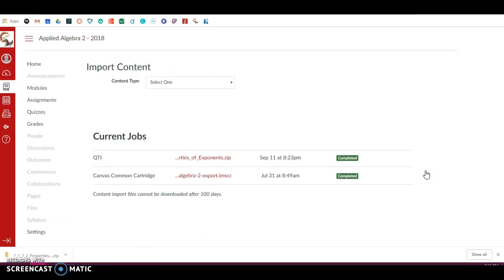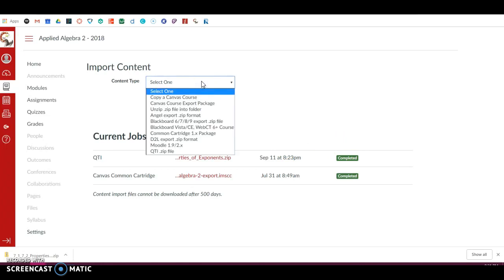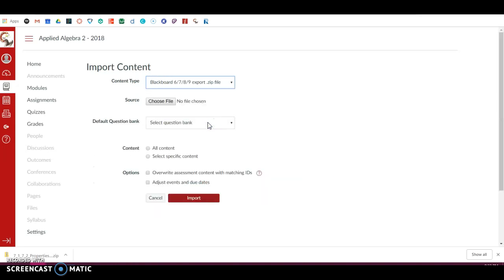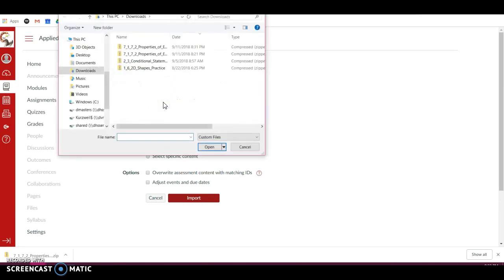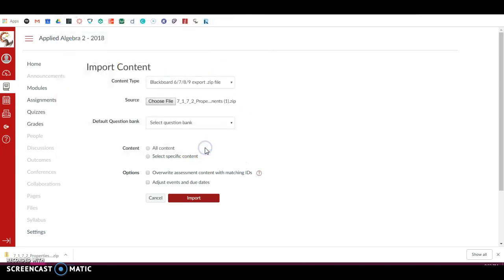you can see that you can import different kinds of files. Choose the kind of content you want. This is where you want to select the kind of export you did. You can see the Angel export was an option on my software, as was the Blackboard and the QTI. Those were all options I could have chosen. So I'm going to match up. I chose a Blackboard document, so I'm going to go ahead and do Blackboard. Then go ahead and choose the file from wherever you saved it on your hard drive, and click Open.